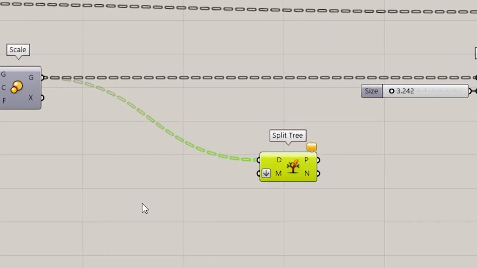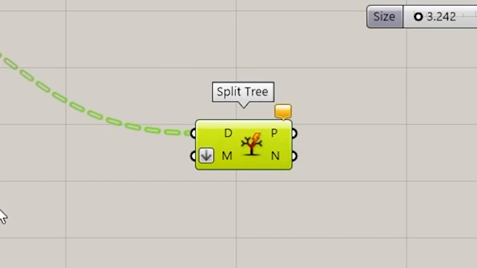Let's quickly go over how to use the split tree component. It enables us to choose a section of a tree or divide it into two. The tree can be divided using a string mask that determines the positive output of your tree. The remaining portion is referred to as the negative tree. Here are some general rules.